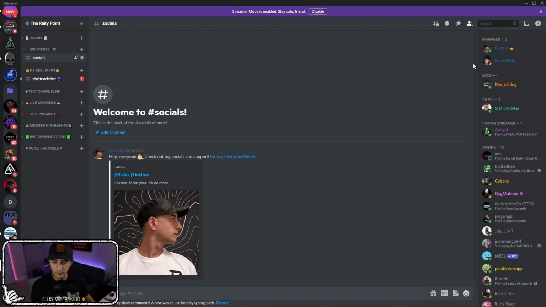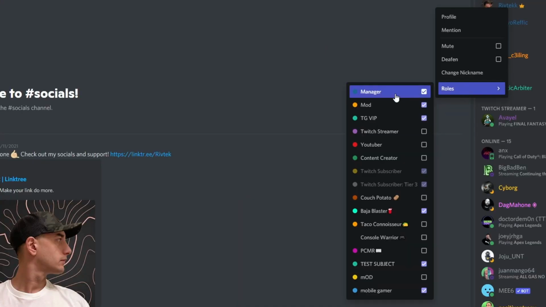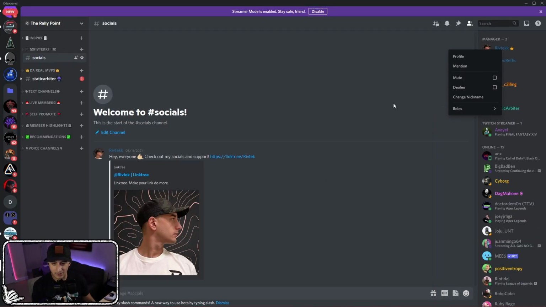All right, so if you forget to assign a role to somebody, or if somebody new joins your Discord and you want to assign them a role, the easiest way to do it is go to their name, right click on your mouse, go down to roles, and then you just go over and fill in whatever box. We'll put in the PC master race for me. We'll put that on there, and we'll also put in taco connoisseur. Just some fun roles that we have in my Discord.